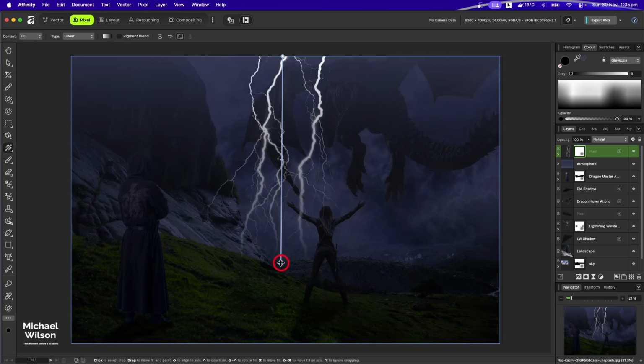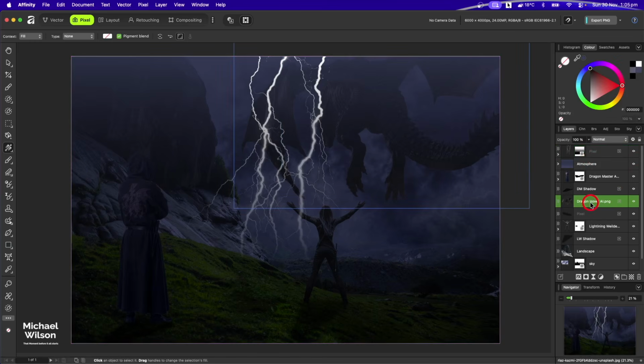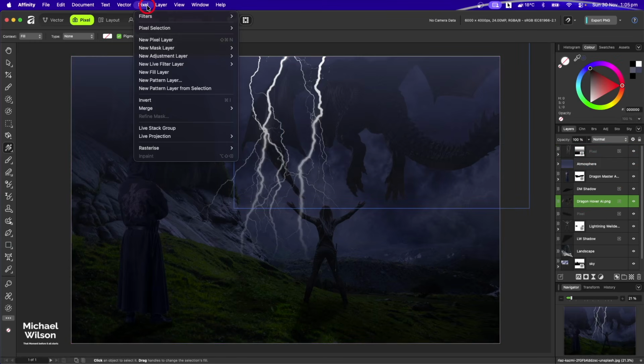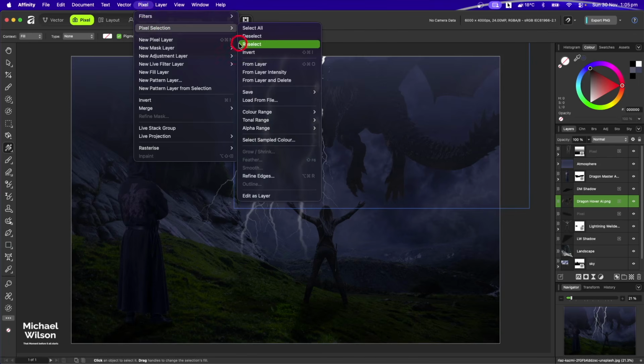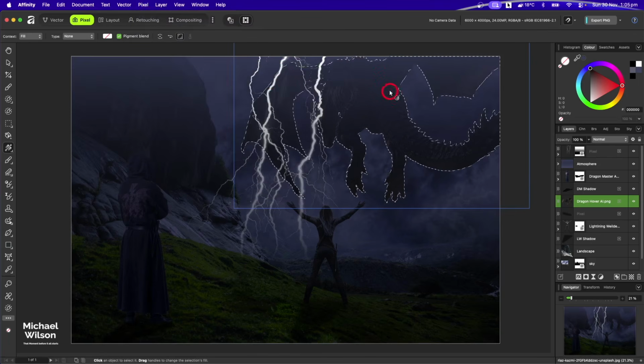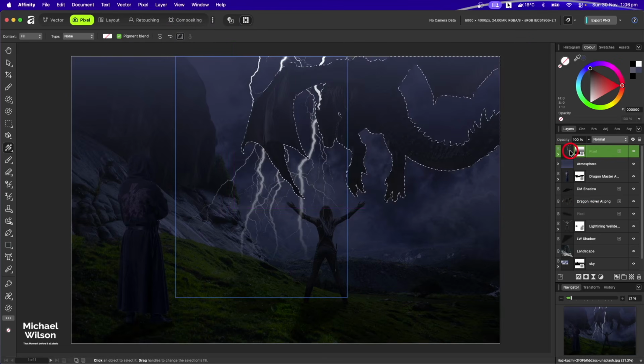Just blend that in, and to put it behind my dragon, what I'm going to do is click on my dragon, come up here to pixels and pixel selection from layer, and that'll select all of my dragon. But I'll come up here to my lightning layer and then hit delete. And you can see that it's just deleted that part of the lightning.